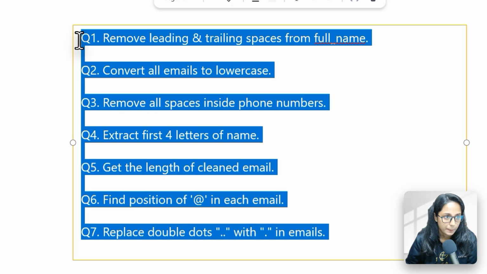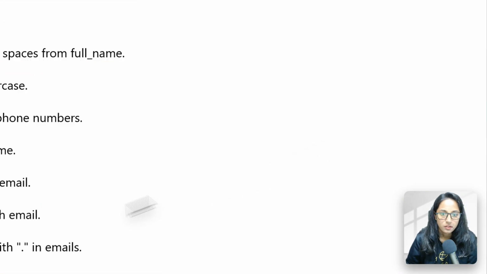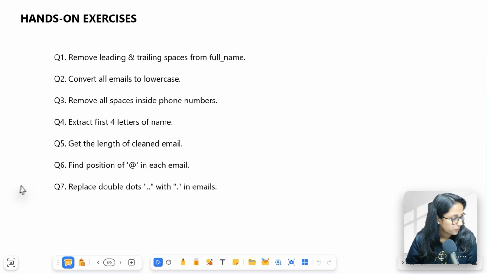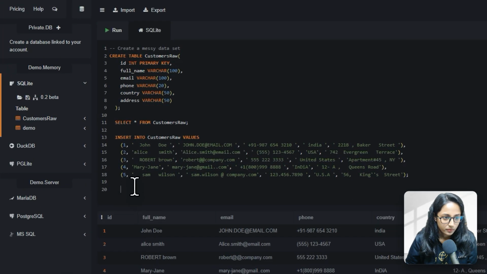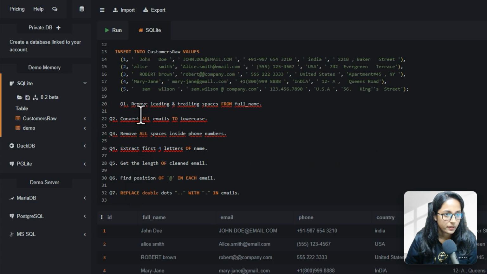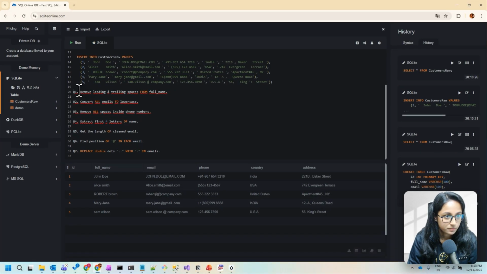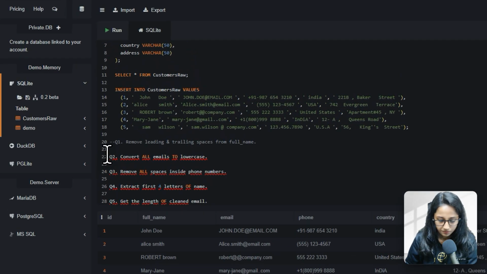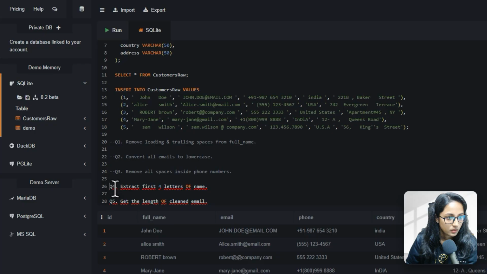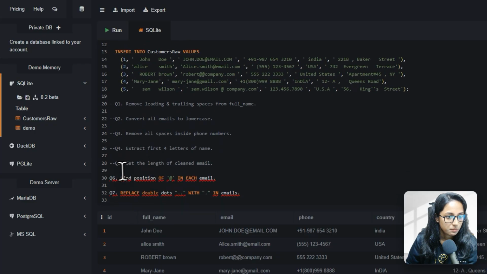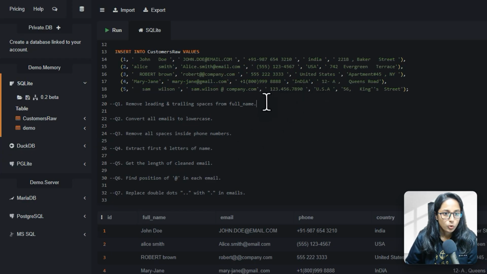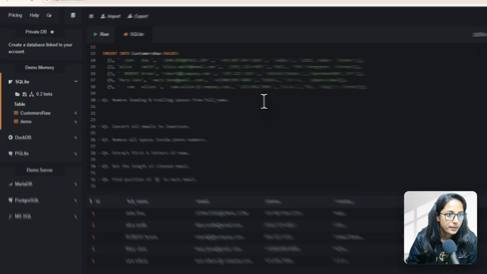So let me copy this, and let me open my SQLite editor, and let me add these here. Let me comment these out. So we will see one by one how we can do that. We are going to perform them one by one, so you don't have to worry about it.